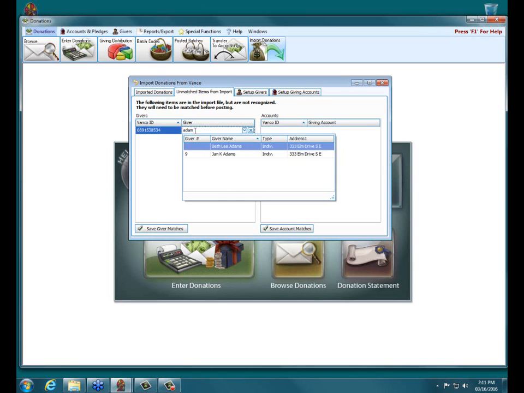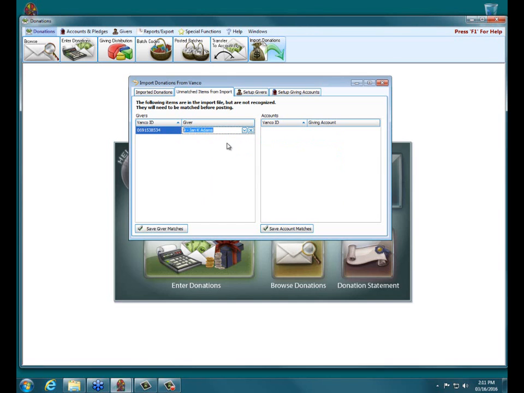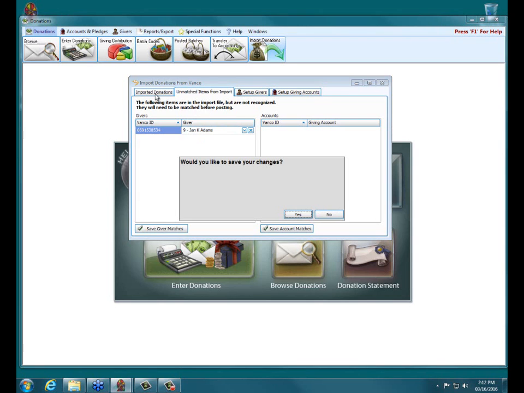You can type in the last name of the person whose ID that belongs to, and you can link it to that person on this screen. So now that I've linked that ID to Jan Adams, if I now come back to the, my mistake. There is a Save Account Matches button at the bottom here that you should click.